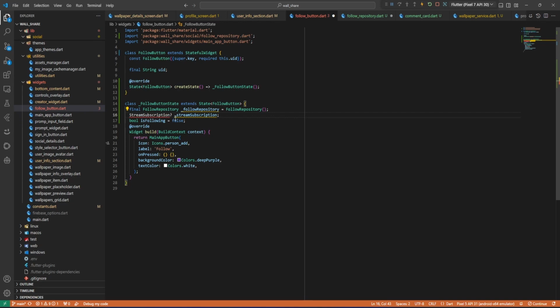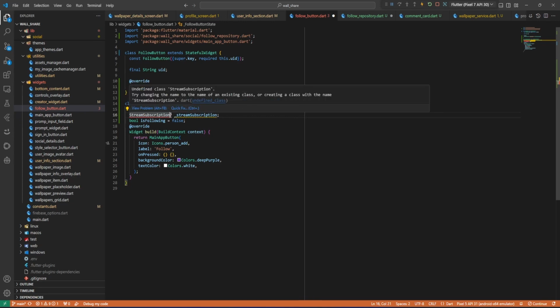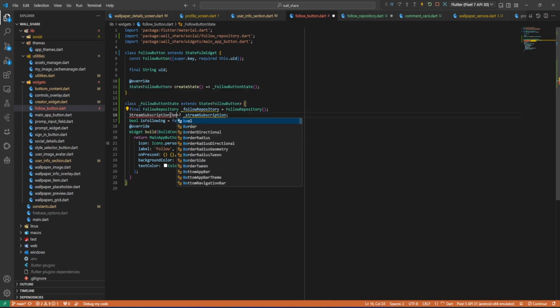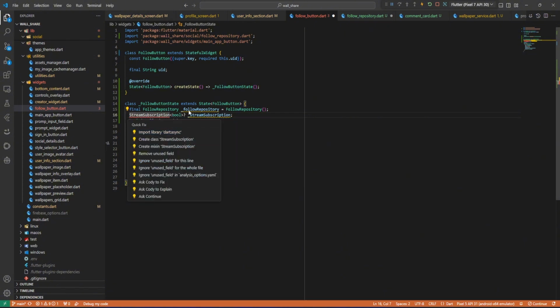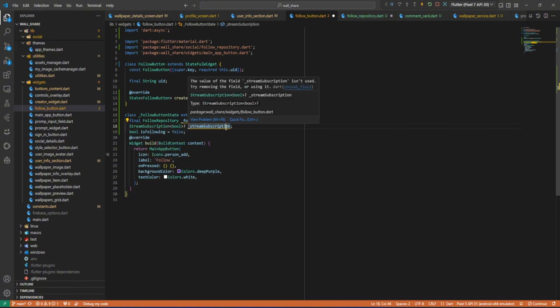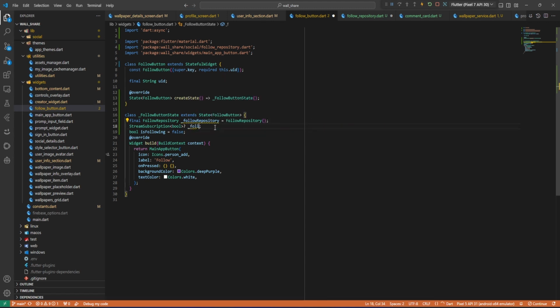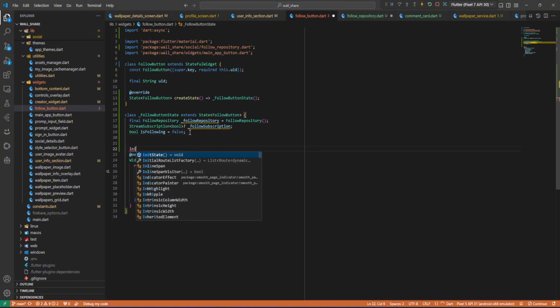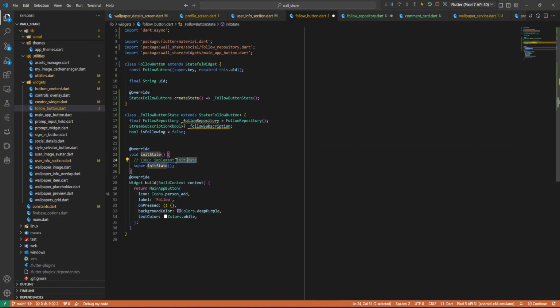This stream subscription is going to have a boolean, which is nullable, and then we can import. What's the problem here? We're going to import dart dot async. Let's name this follow subscription. Here we need init state. In init state, what we're going to do is set up the following subscription.